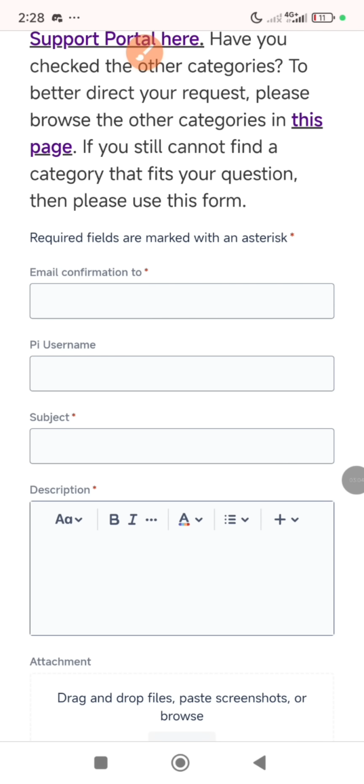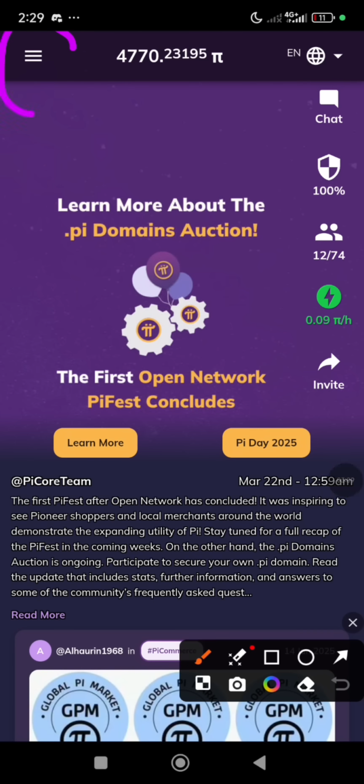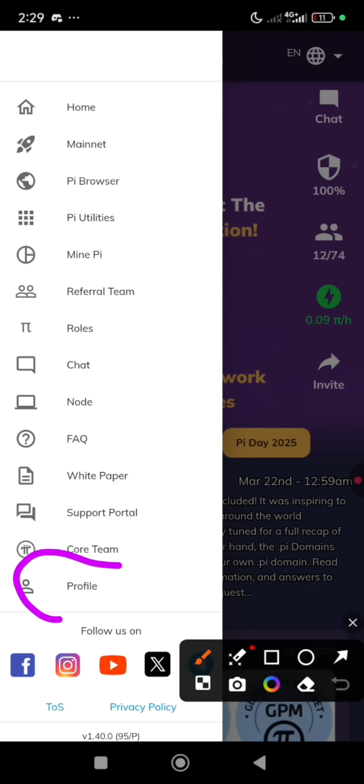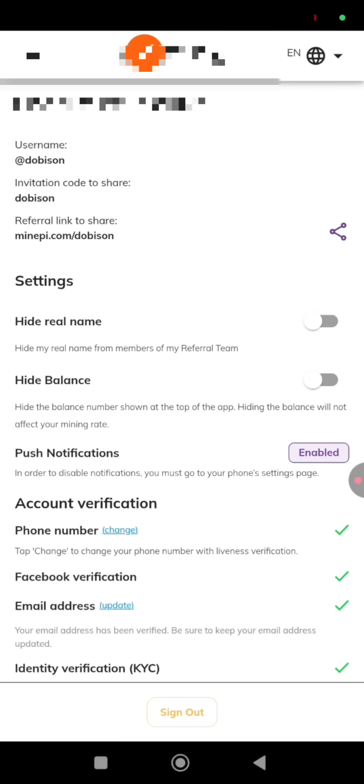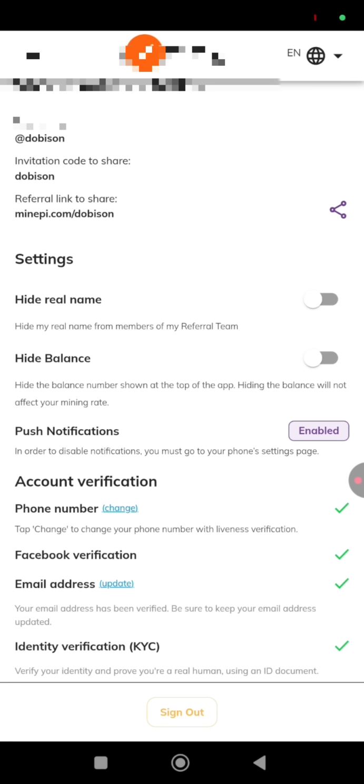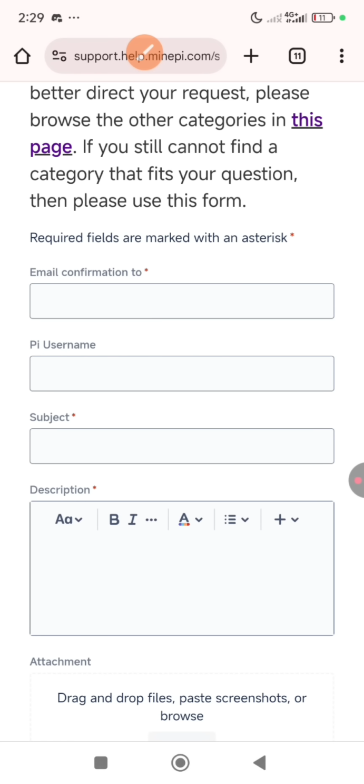First, let us get our Pi username. Now, when you go to your Pi app, you click on these three horizontal lines, then you go ahead and hit on the profile section, which is this very one. Then here is my Pi username. In your own case, it will appear here. This is my username. So I've taken note of my username. I will go back to the portal page.